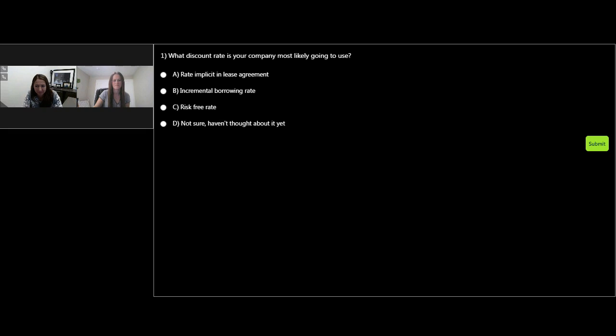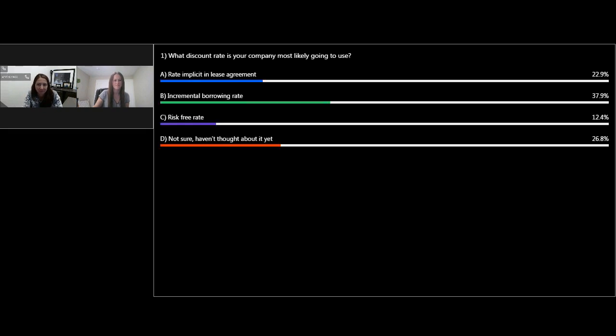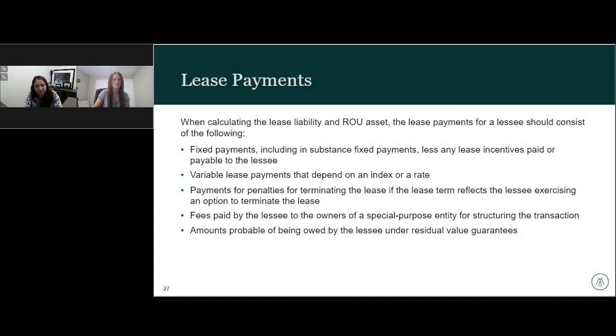All right, here are the results. Okay, decent spread here. For those that haven't thought about it yet, hopefully you're thinking about it now. Just remember those three. I think that one slide that really details each of the three rates is going to be key for you. Again, if the rate is implicit in the agreement, you have to use that. Otherwise, you do have two options as long as you're a non-public business entity.